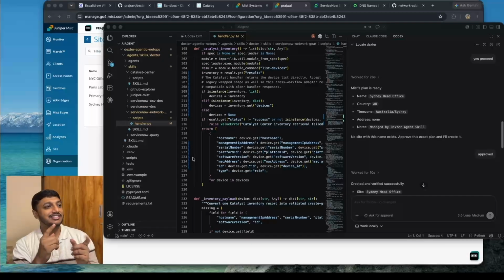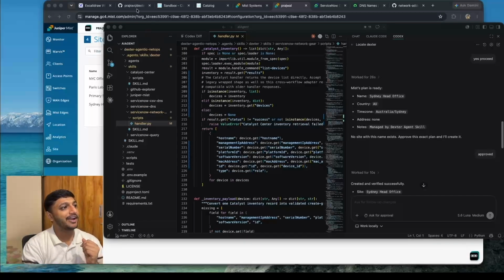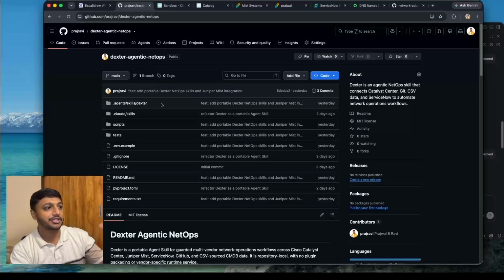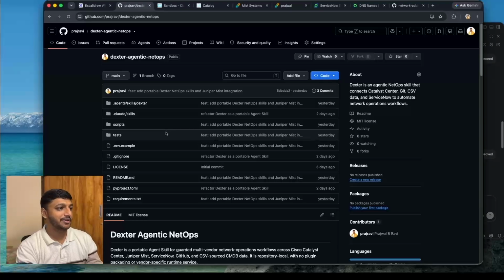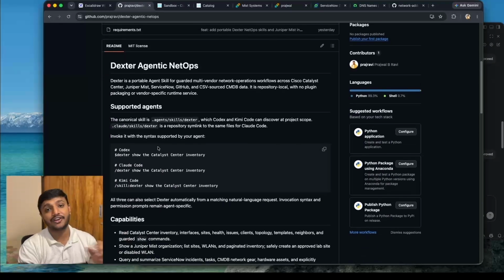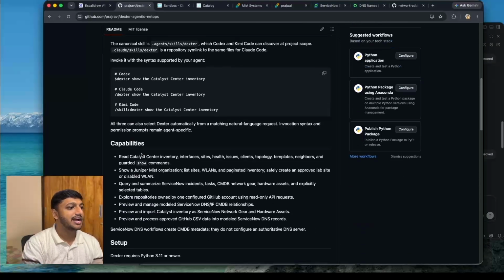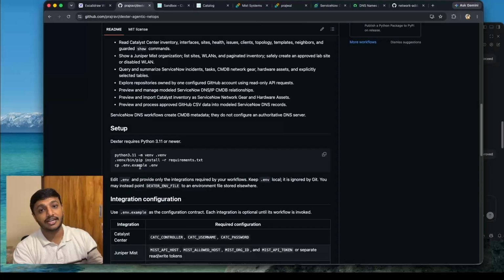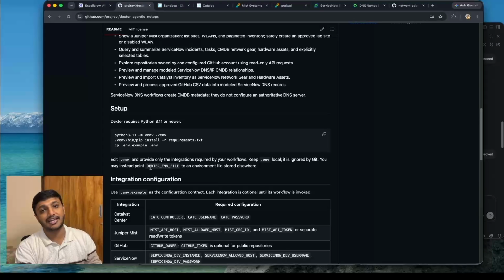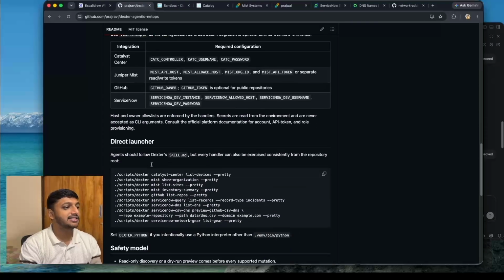The code is on GitHub. You can go to my account, Ravi. You can see Dexter Agentic NetOps. What I showed in the video, all the code is present here. The readme is very detailed. For different LLMs, how we can invoke is shown here. What are the capabilities, how do you set up your .env file so that all these systems can authenticate. All these details are present here.